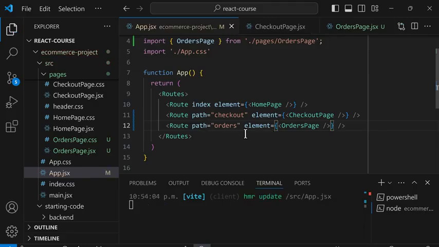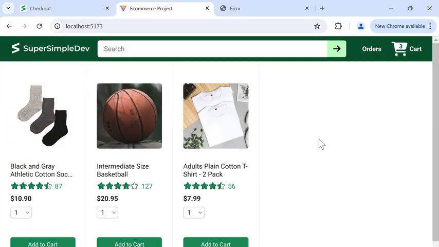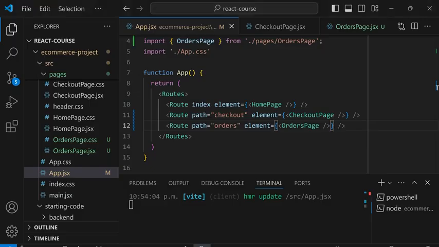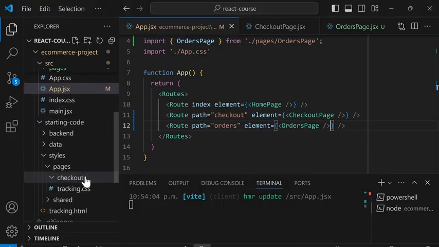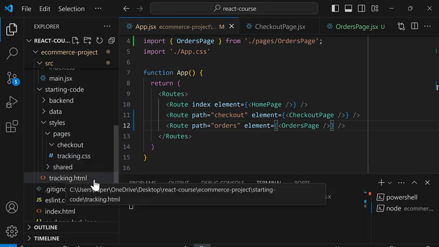And now let's view the website. We'll open the website, and on the homepage, we're going to click this orders link to go to /orders, and it displays the orders page. So that looks pretty good. And now we finished moving the orders page into React. So let's go back to VS Code. And in the starting code, there's one more page to move over, which is the tracking page. But I'll leave this as an exercise.